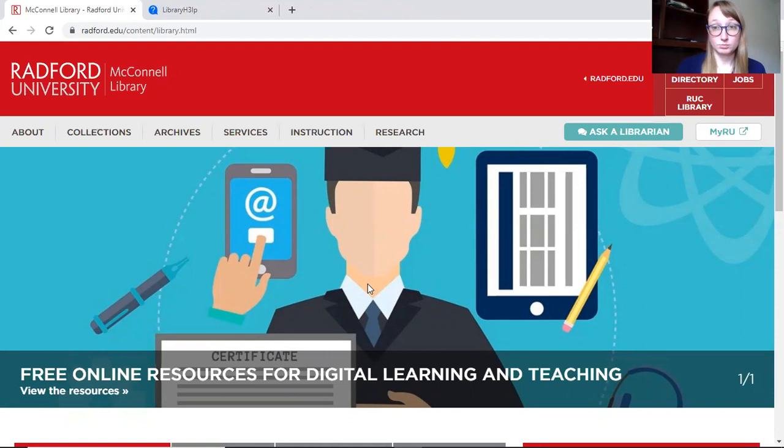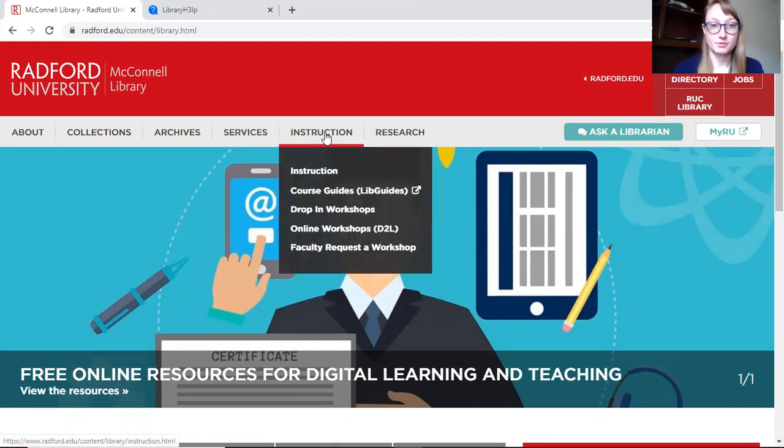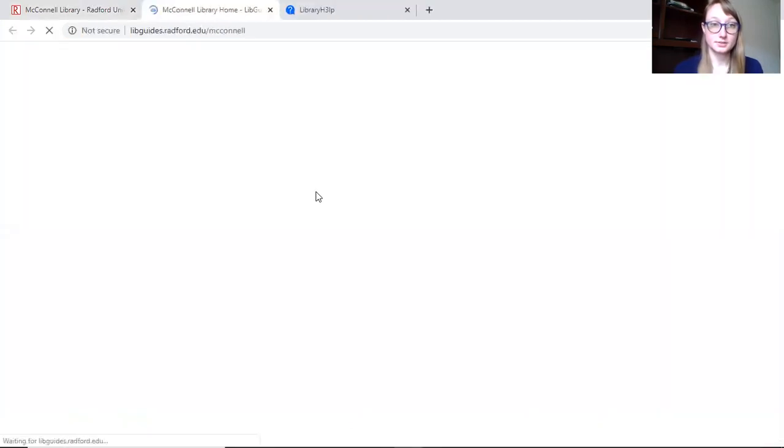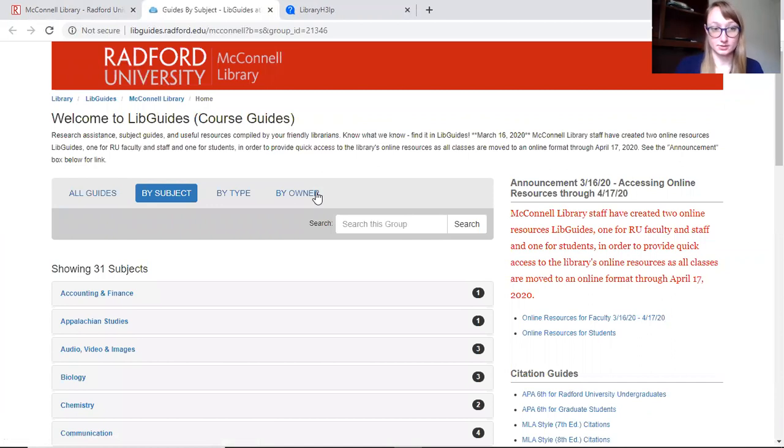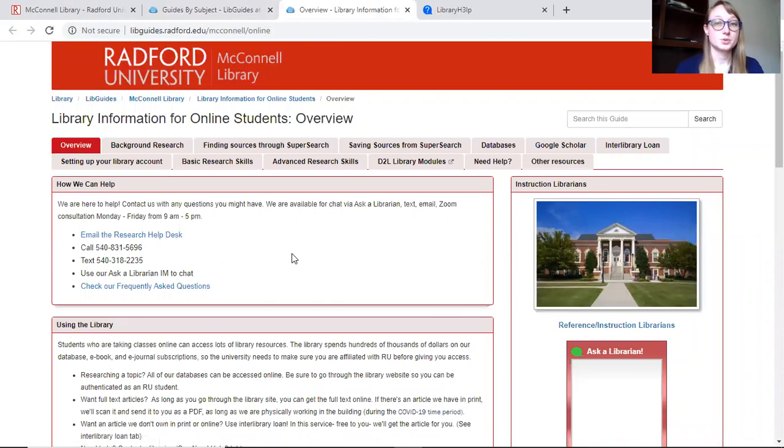If you go to our library website, library.radford.edu is how you can access it. We're first going to go to the LibGuide that I put together for this class. If you mouse over instruction and then click on Course Guides, LibGuides, it will take you to a page that looks like this. We have our guides organized by subject, but over here on the right, I want to just reiterate what Dr. Smith emailed you all about, and that is that we put together an online resources for students guide. This will be helpful for you as you're continuing your classes online for the time being.